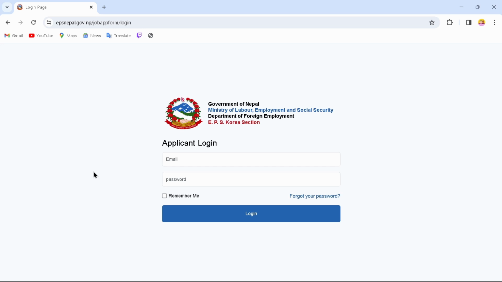And after tapping on applicant login, now you can just simply enter your email address and then enter your account's password. After entering your email address and account's password, you can just tap on login and you'll successfully log into your account. So just tap on login after entering your details, and then you'll easily log into your account.